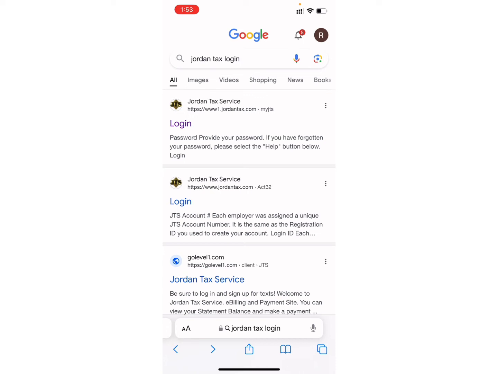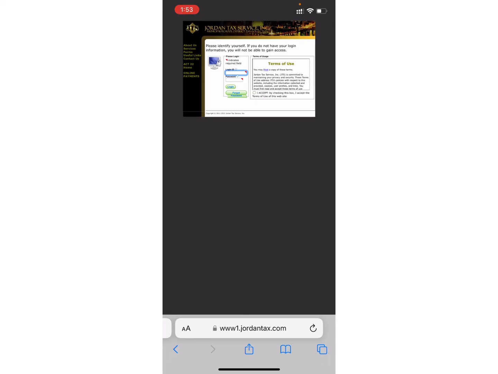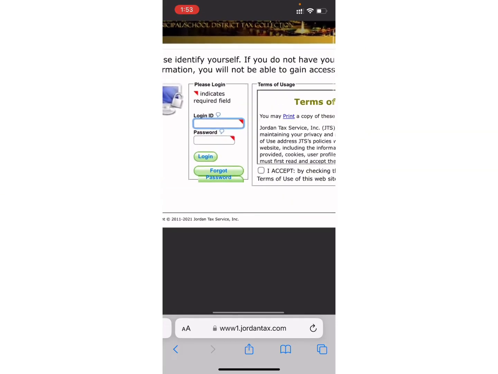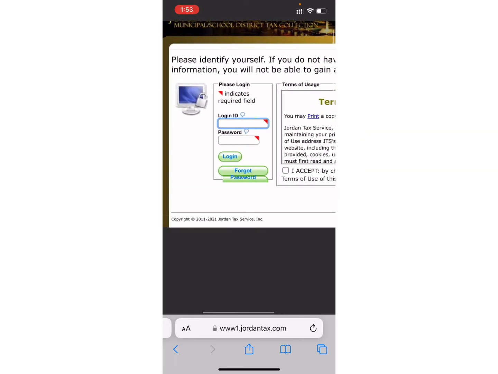Now click on any of the websites that says login. For example, I will choose the first one. After clicking on the website, now wait for a while and you will be directed to this page. Now finally, here you can see you need to enter your login ID and password in order to log in into your account. In case you have forgotten your password, tap on forget password option.